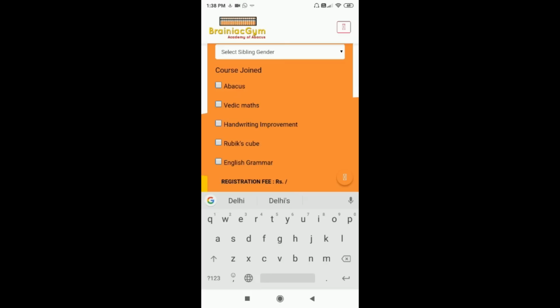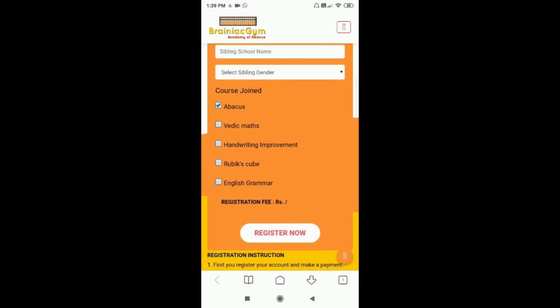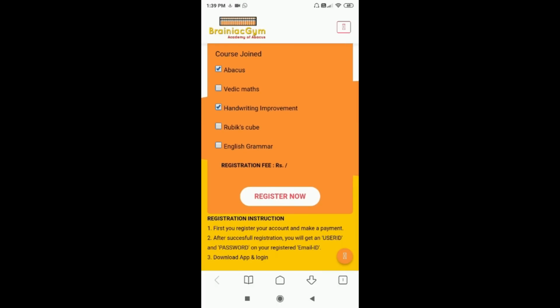Now there you have to proceed by clicking the course you have joined with Brunagem Academy of Abacus. I'll be clicking Abacus and Handwriting Improvement, both the courses. Now I have filled all the details, so now I'll be clicking on Register Now and proceed for one-time registration fees, that is ₹100. In the same way, after filling up the form, you have to click on Register Now.